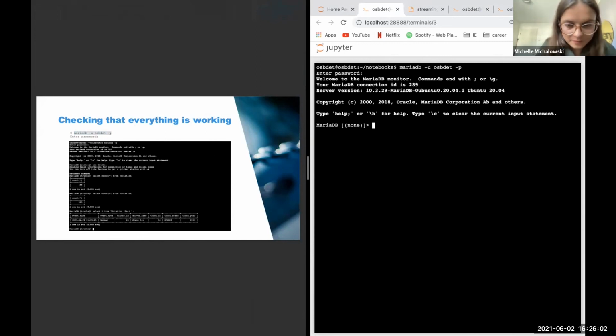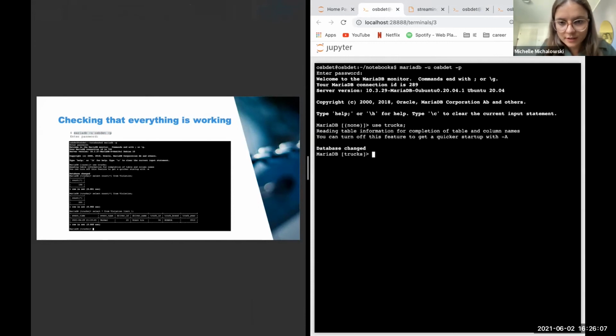And again, I'm going to access our database called trucks. And I will just check how our initial data table, which was called violation, is doing. And I'm just going to limit it to 5. Okay.